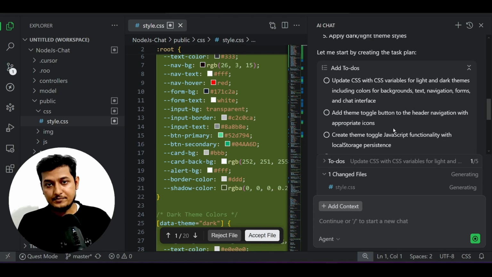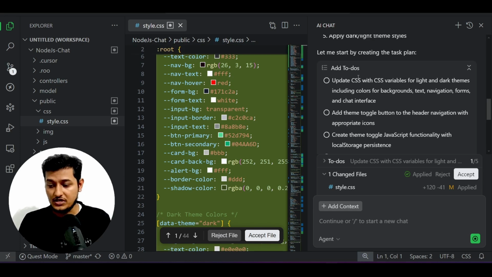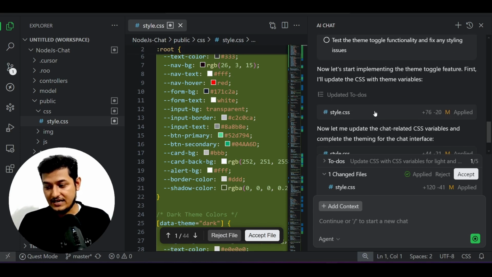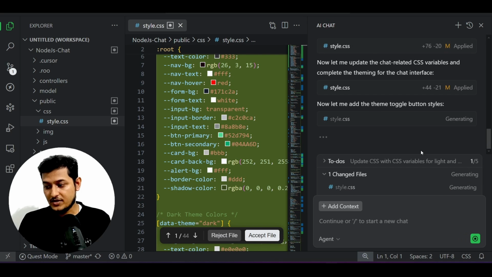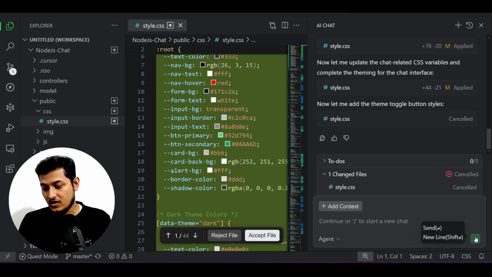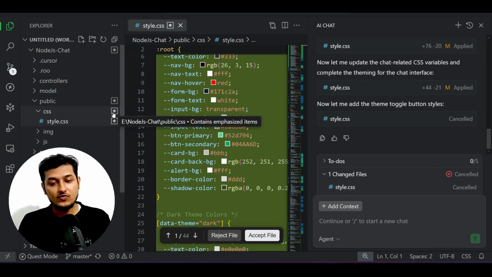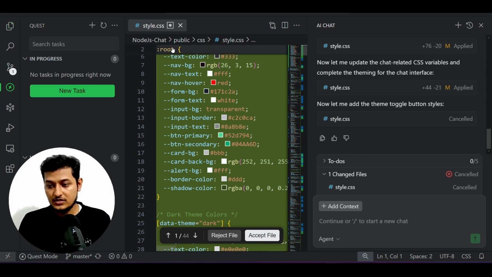Okay, and previously I also mentioned that if you don't use this kind of to-dos functionality, then you will not get the best output. Here it has done those things, and it will do them one by one. Now let me stop this functionality here and move to quest mode so that I can show you what this quest mode is.